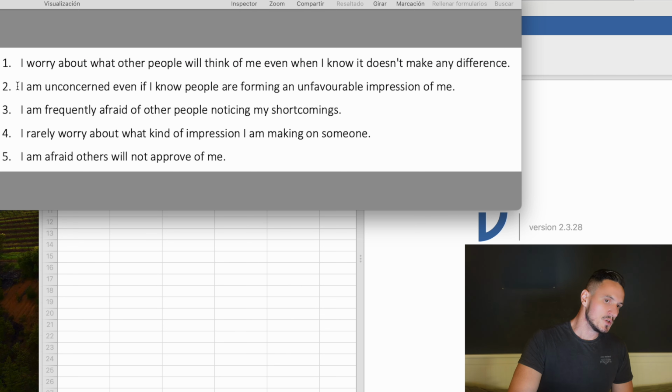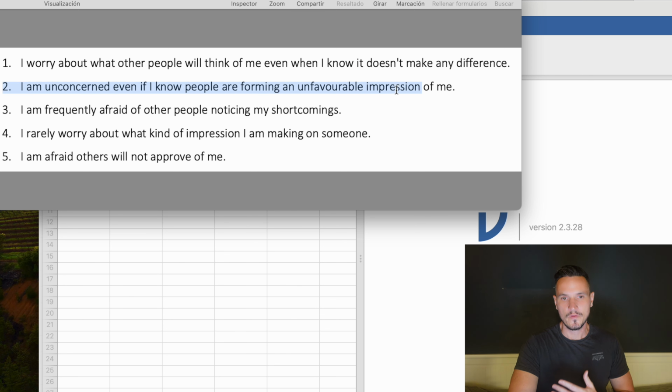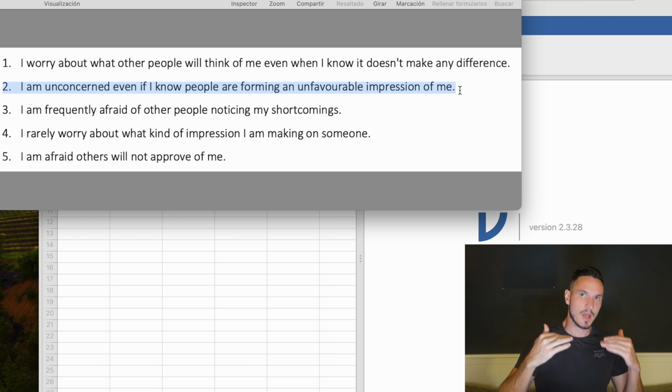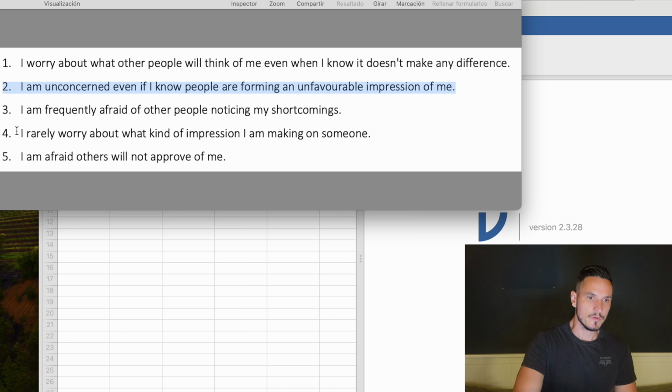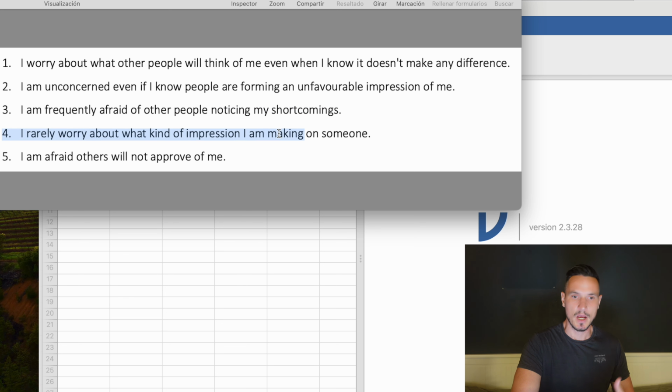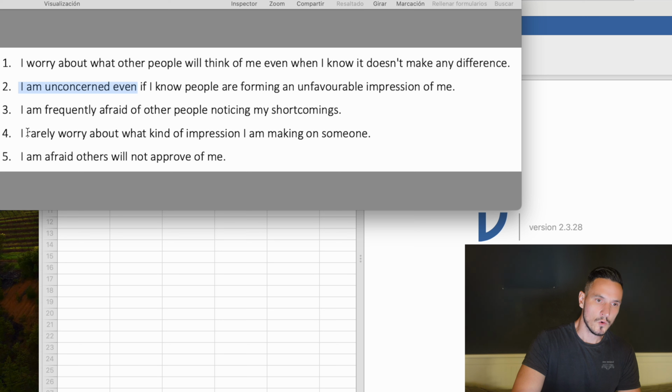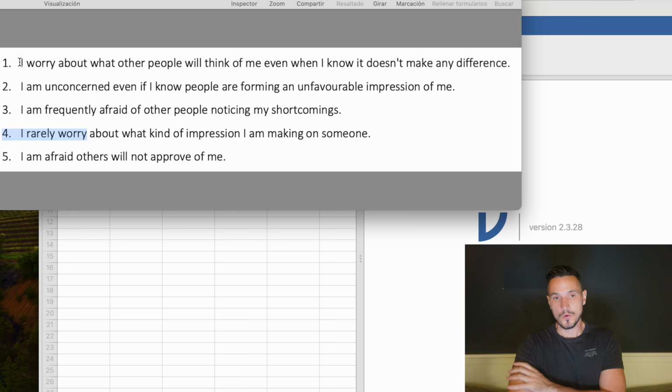However, question 2 says, "I am unconcerned even if I know people are forming an unfavorable impression of me." So a person with a high score on this item is going to have a low level of fear about being negatively evaluated by other people. It's the same thing with question 4, which says, "I rarely worry what kind of impression I am making on someone." So a person with a high score on this one, again, is going to have a low level of fear. So questions 2 and 4 go in one direction, and questions 1, 3, and 5 go in another direction.